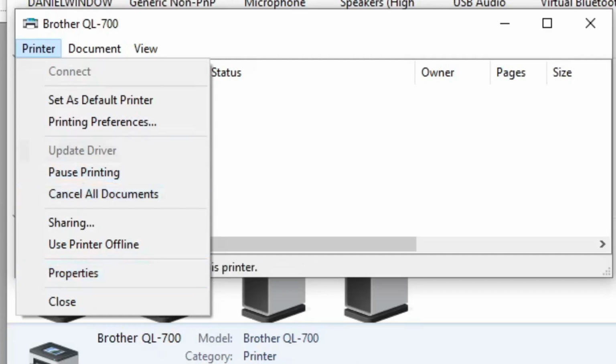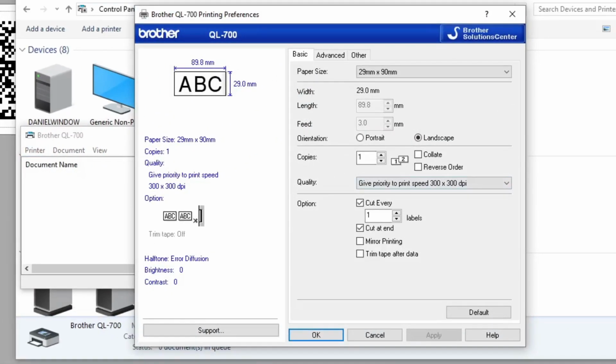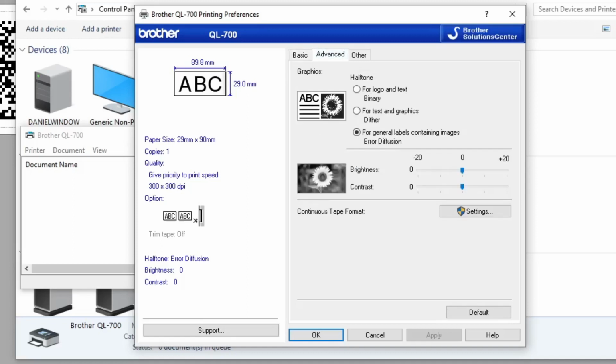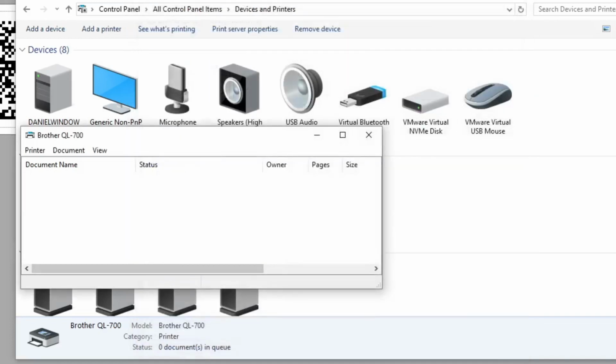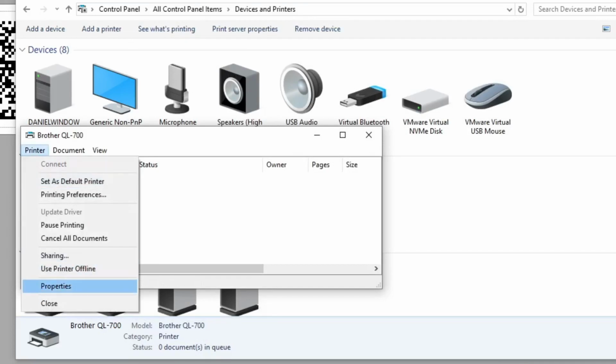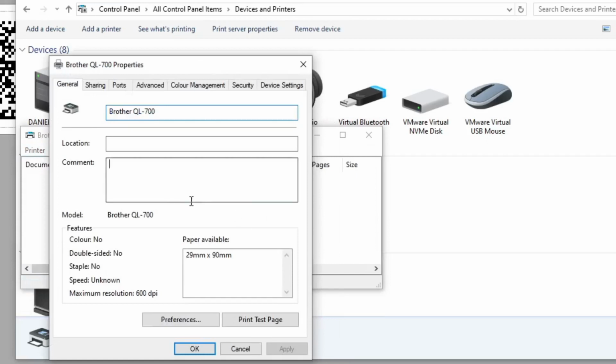Now, just to again explain what you don't want to do, the first thing is printing preferences, and this is kind of where the online instructions suggest it is. But as you can see, there is nowhere here to configure the power settings. So going back to the print queue, go on to printer, then go to properties. And this is the dialog box that's going to enable us to actually make the change that we want.